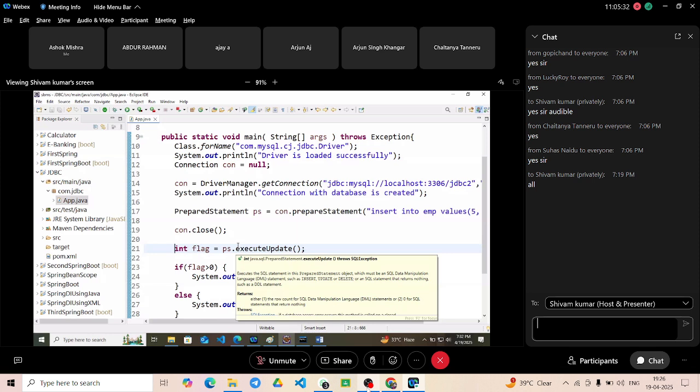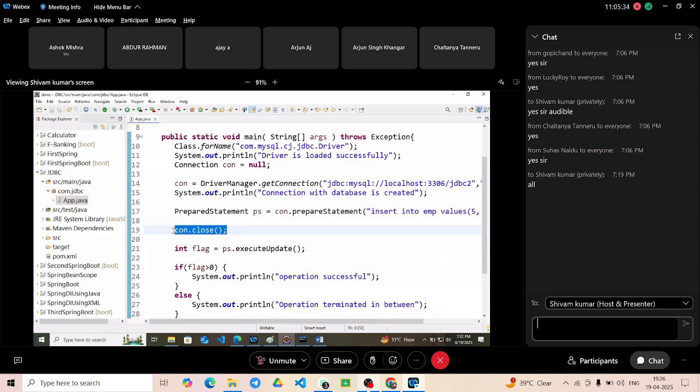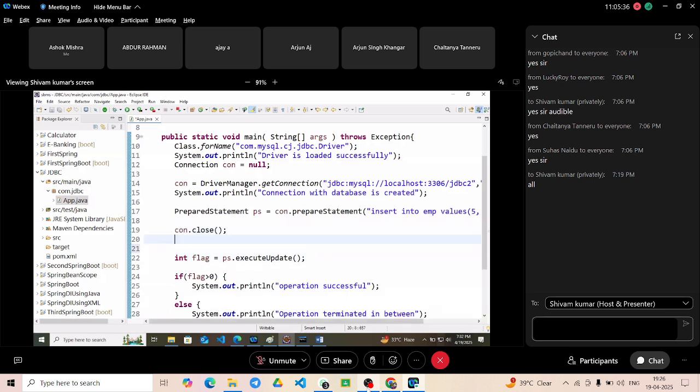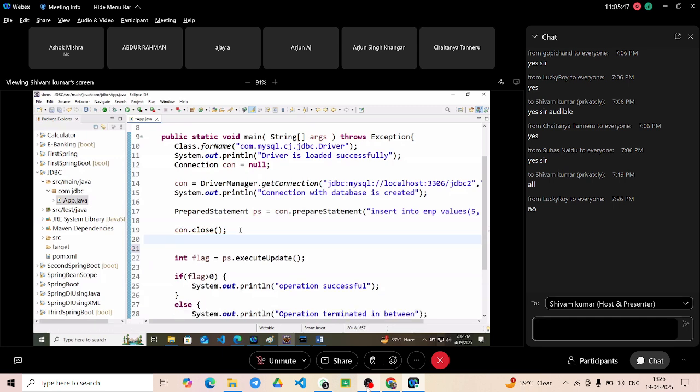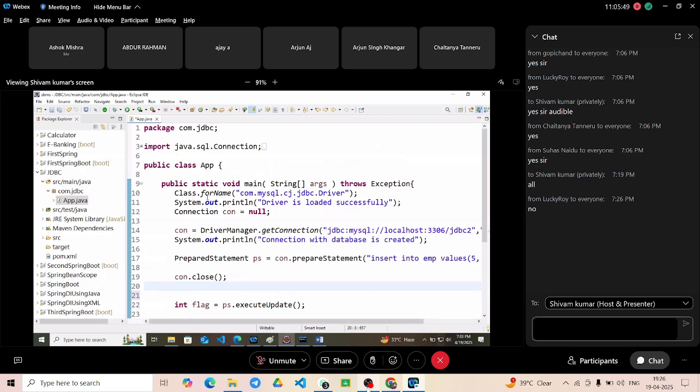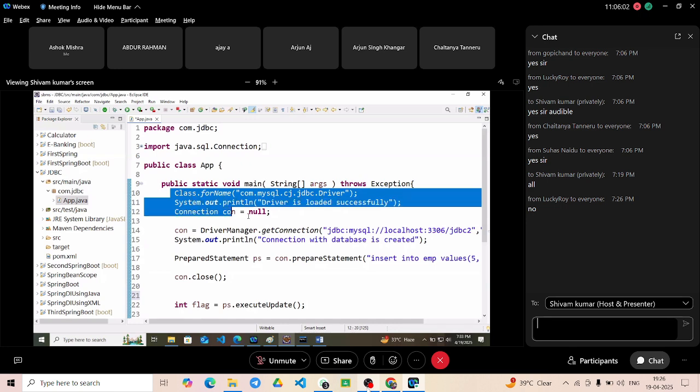If I want to open the connection again, can I say something like this? Con.open. Is there any method like this? Do we have something con.open? No. Then what we have? Class.forName, Connection con = null, DriverManager.getConnection, everything again. If I want to open the connection again, I have to do everything again.